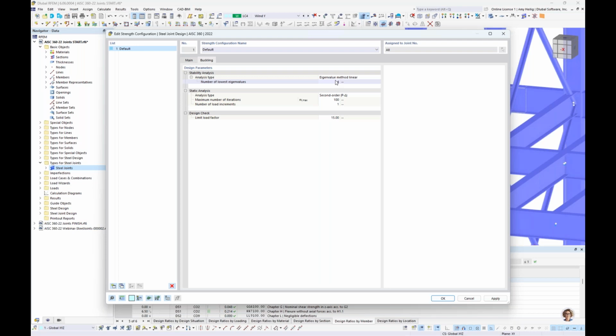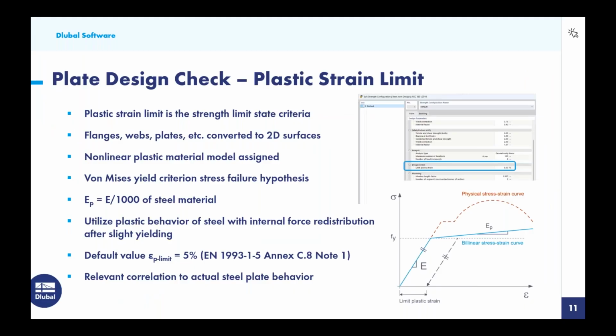This is set at 4 by default. We also have some other settings specific to the design check. So you'll notice here the plastic strain limit is set at 5%. So this is a really important topic and is often asked about. So let us go back to the PowerPoint to explain this a bit further.